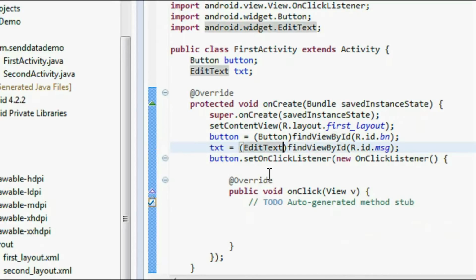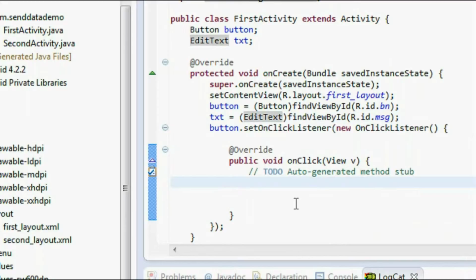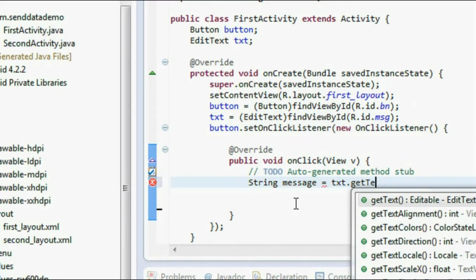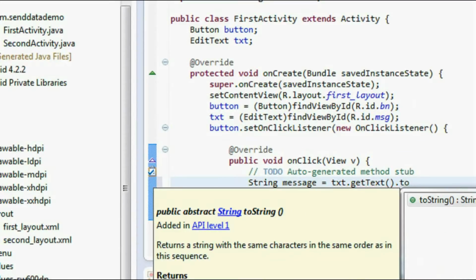Again save the project. So first, for getting the string from the EditText, I create a string variable here and get the value of that EditText. txt.getText converted into a string using toString. Okay.